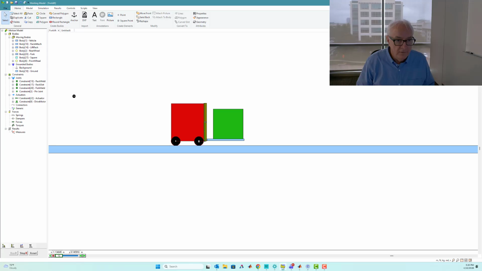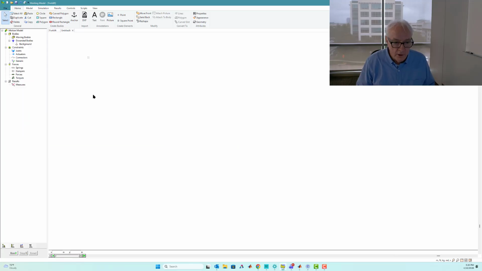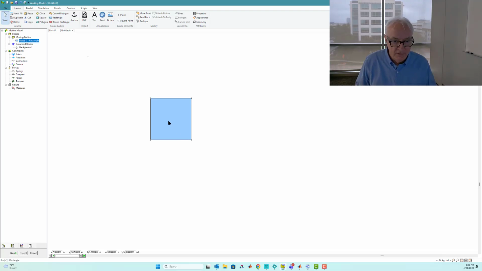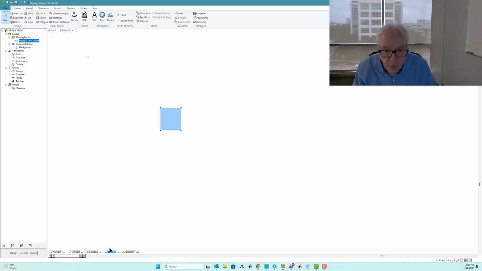Okay, so this video is about creating this forklift model in 5 minutes. All right, so let's begin with the vehicle, and I'm going to just sketch it with a rectangle, and I will make it 2 meters in height and 1.8 meters in width.